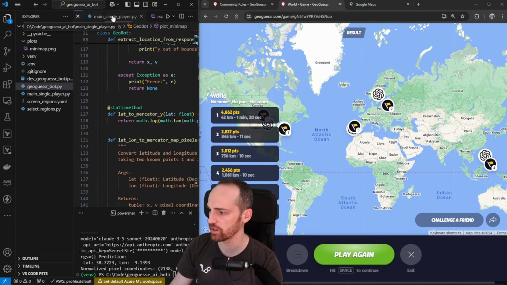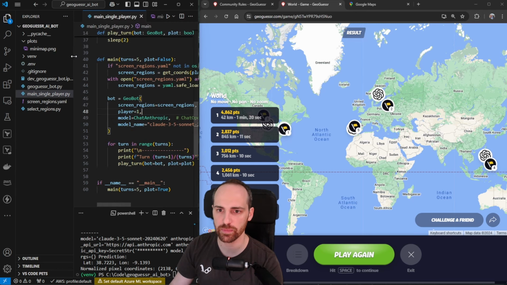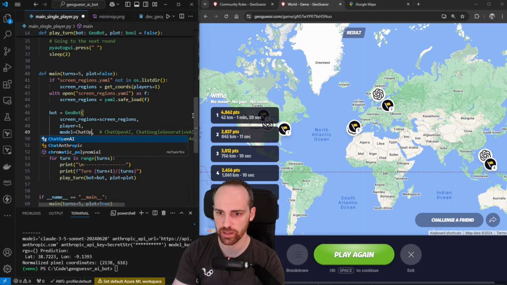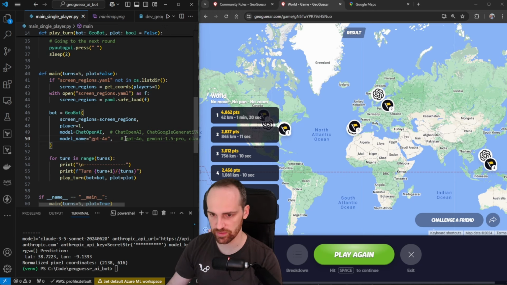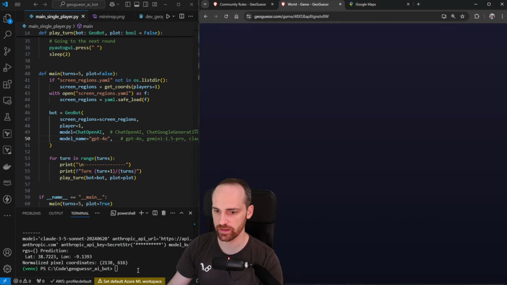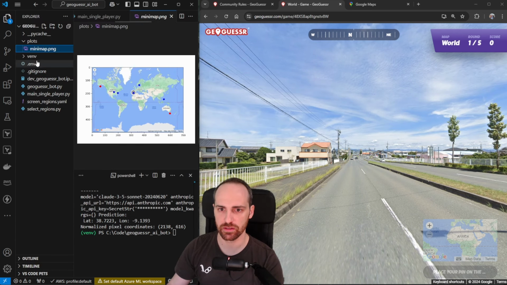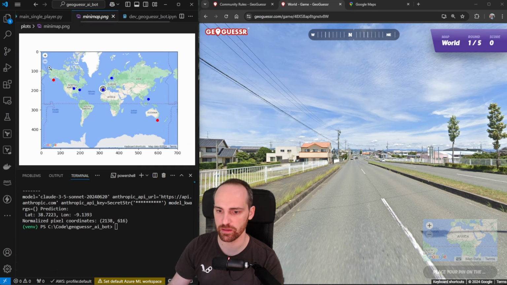To change the model, we have to go to main single player.py, and here we have to put, for example, ChatOpenAI to try the GPT-4o, and here the GPT-4o model. Now we save this and let's play again. Let's put the minimap image, so it will be overwritten now. If you leave the minimap image open, you can track better how it's going, and the terminal here.